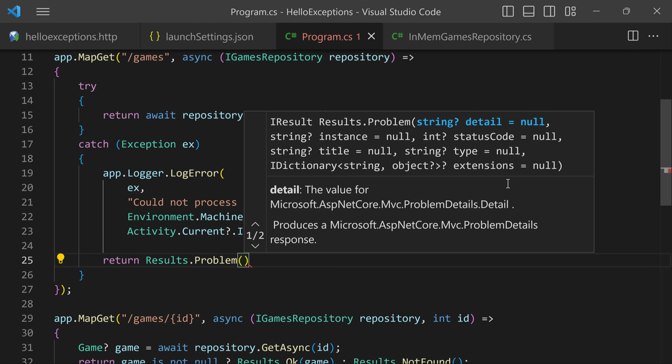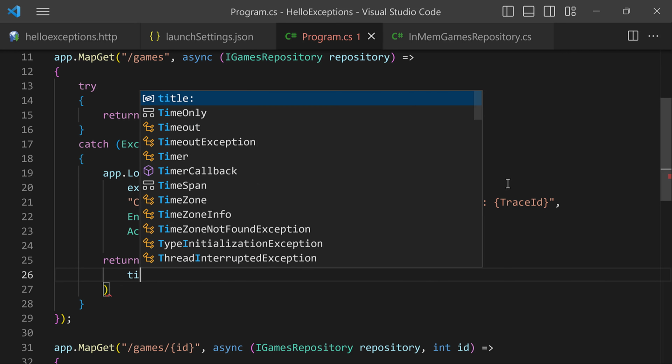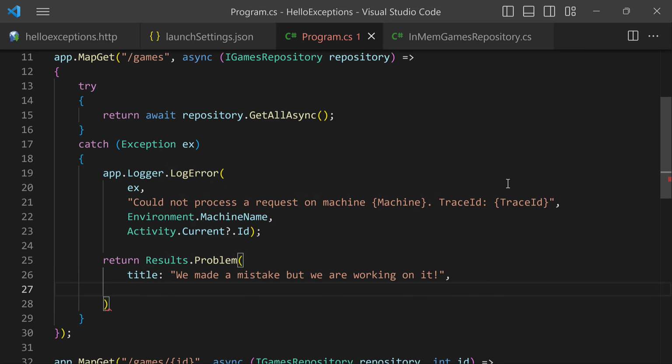Which every client should be able to understand very well. So for that one, we're going to start adding a few elements here. So first thing is going to be our title, like this. And for this one, we do want to make it kind of friendly. So we're going to just say, well, we made a mistake, but we are working on it. All right. So that's going to be the title of the error.